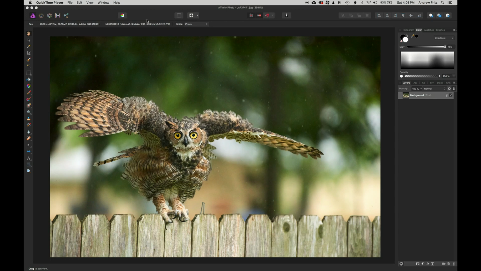One of the questions I get in my Affinity classes is about which of the repair tools in Affinity Photo to use for a given repair. And sometimes it's hard to understand which one is best for a given job. So I thought I'd shoot a quick video. I'm going to show you how I'd use those on this image.